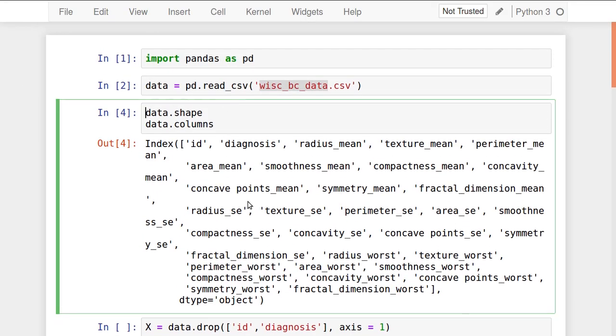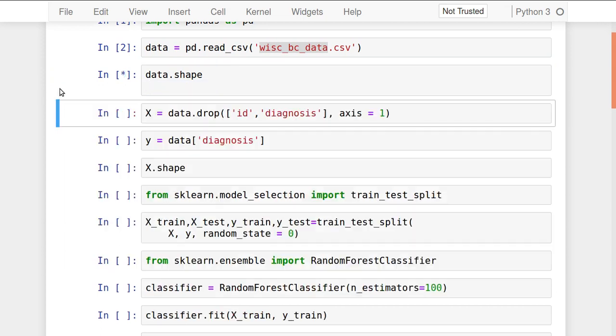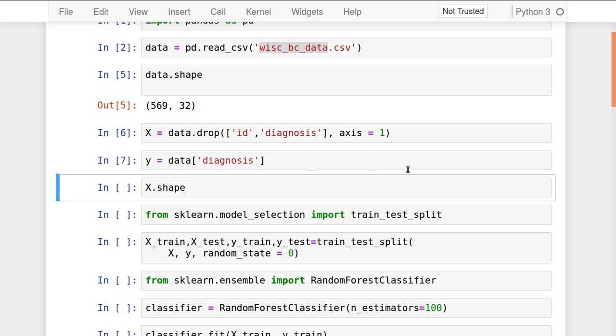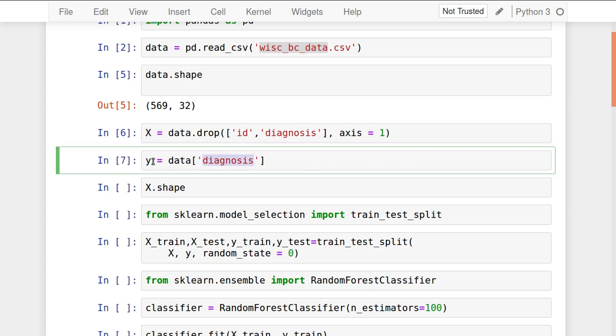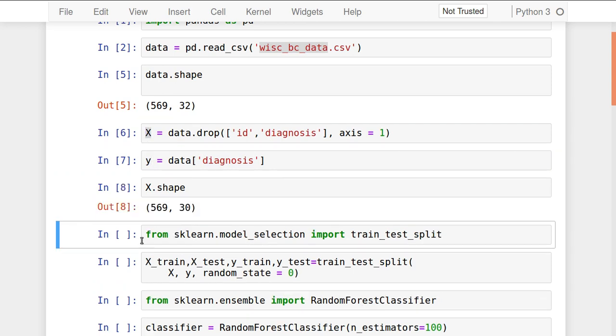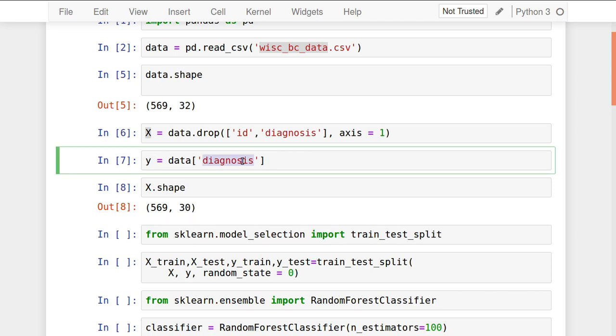So out of the 32 features which we have seen here, 30 features are used, and I am dropping 2 features, ID and diagnosis. The remaining 30 features I am putting into variable X, and the output variable, diagnosis, I am storing in the output variable Y. So X is the input, which contains 30 features. Check it out: 569 rows and 30 columns are there, and Y contains one output variable, which is diagnosis.